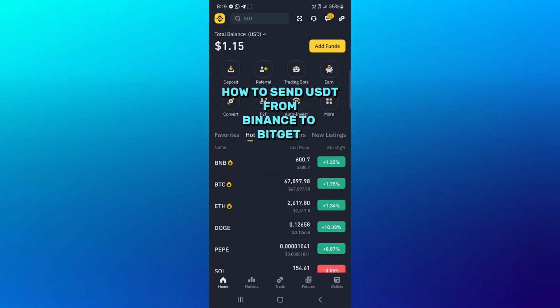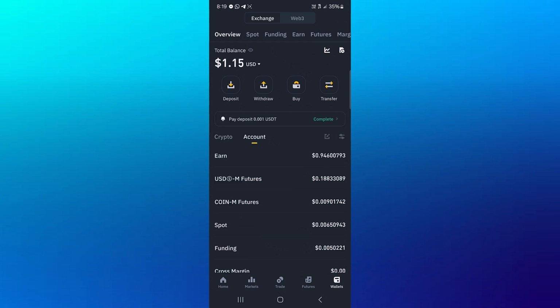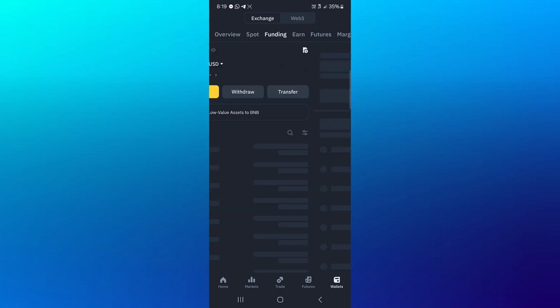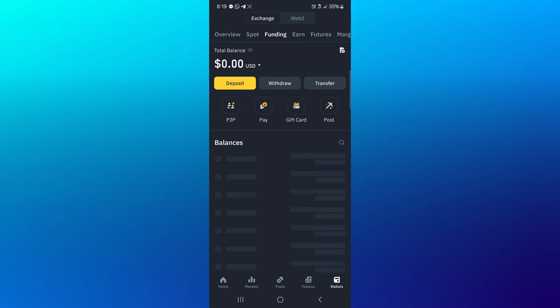In this short tutorial video, I'll be showing you how to send USDT from Binance to Bitget. In order to send your USDT tokens over from your Binance account to the Bitget account, it's quite easy. The wallet section at the bottom right, click on this wallet, and then at the overview, scroll from the overview to your spot or funding where you have your USDT stored.